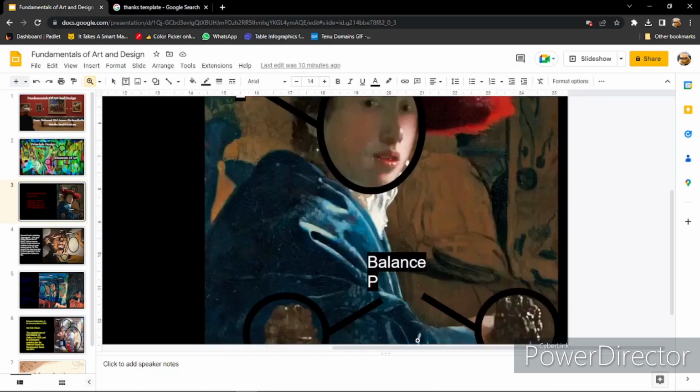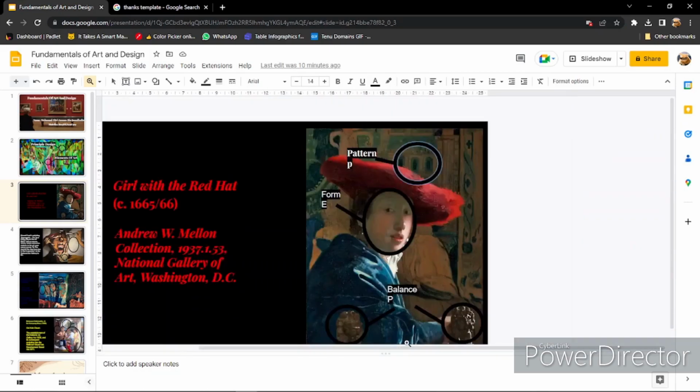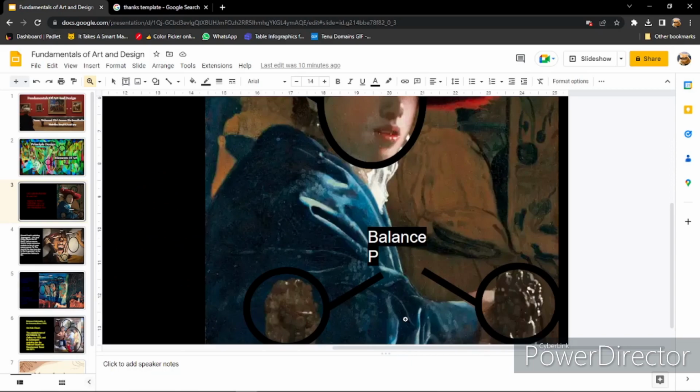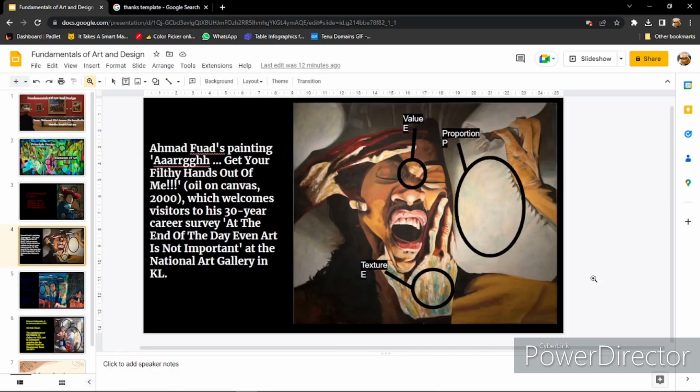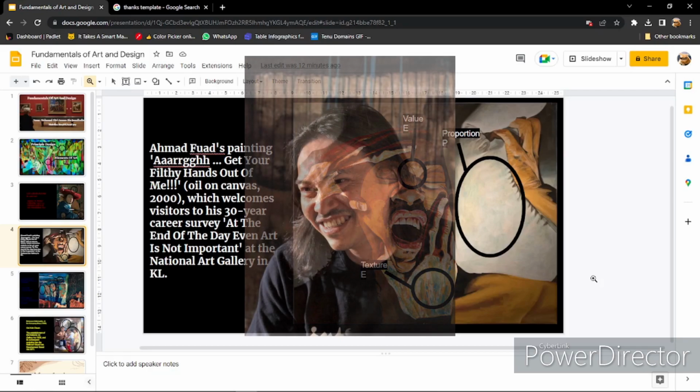The third one is balance. Well, it's hard to see. Here it is, balance. Balance is a principle of design. It is symmetrical with items of equal weight on either side of the center line. As you can see here, these two tiny statues have the same sizes and color. So that is balance.